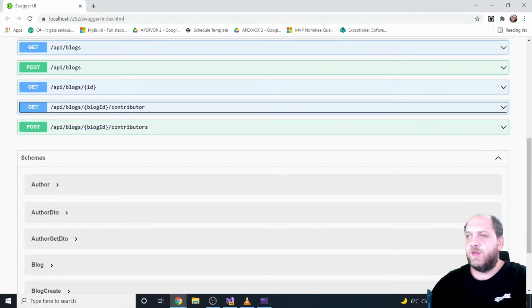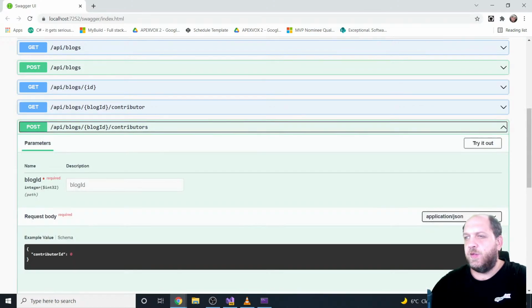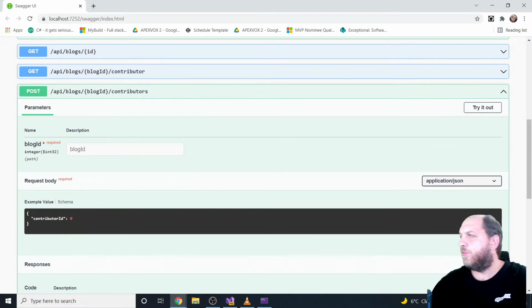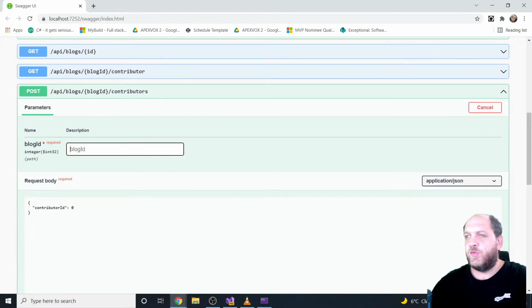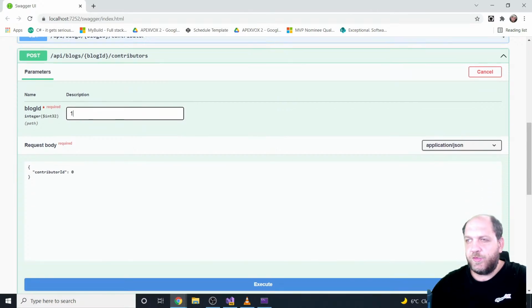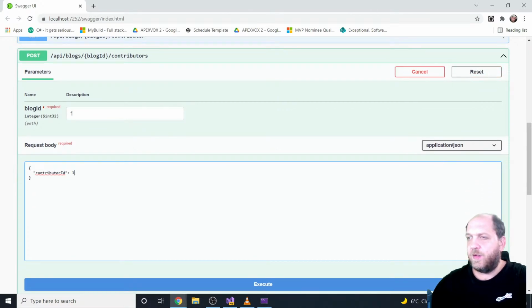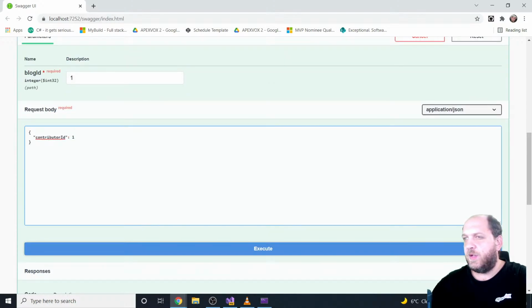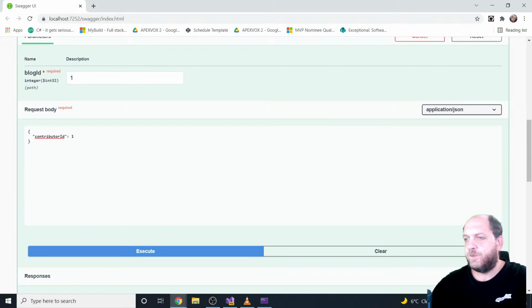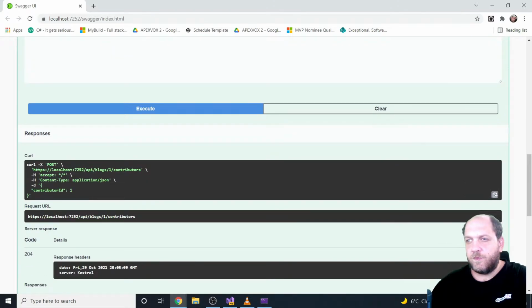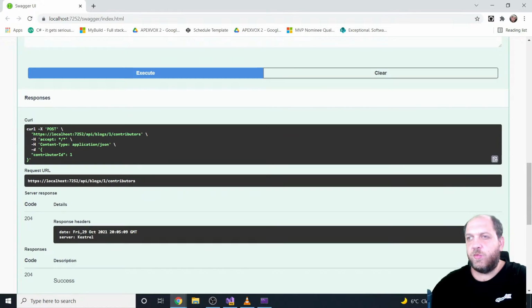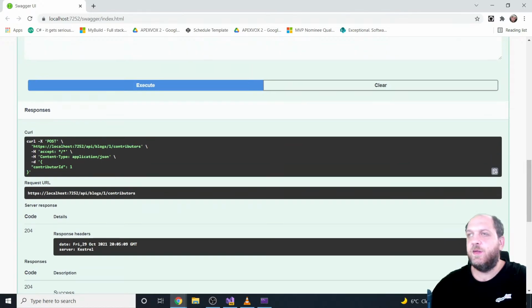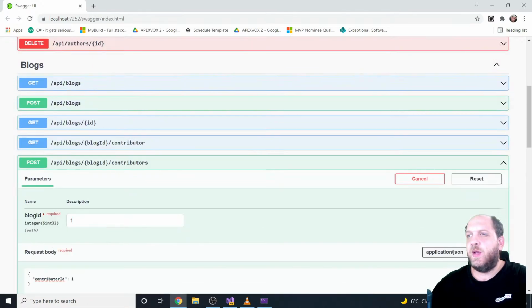Now let's add the contributor in this /api/blogs/{blogId}/contributors endpoint. Here we can just add, so I say here that 4. Let's try this out. So for the blog ID 1, I would like to add the contributor with the ID 1. I guess that should work. So let's execute that. Okay, and we received the 204 No Content, which is exactly what we have designed.